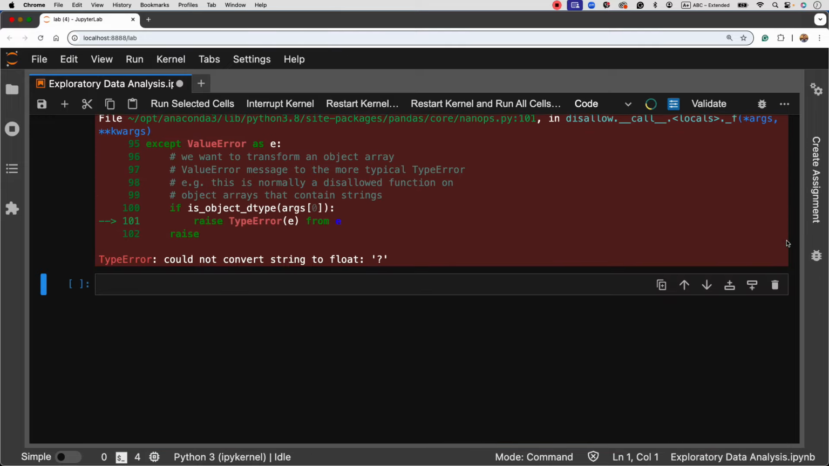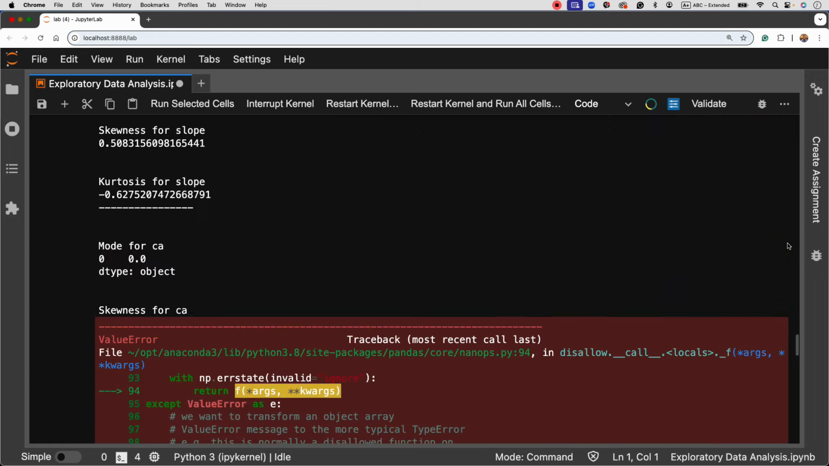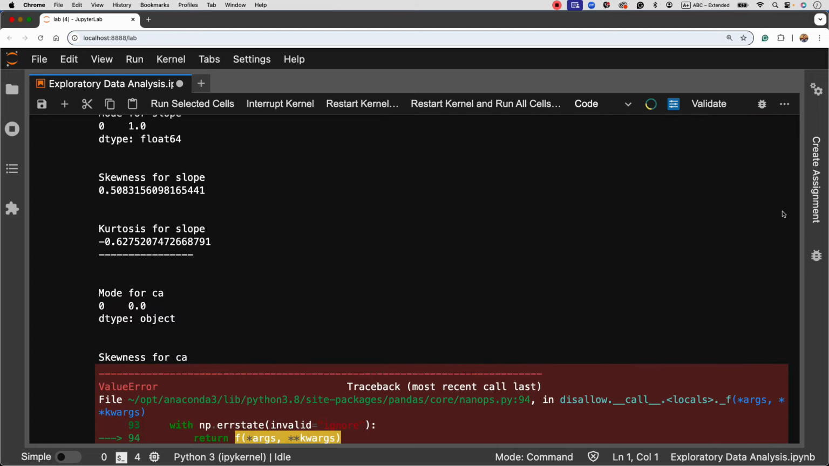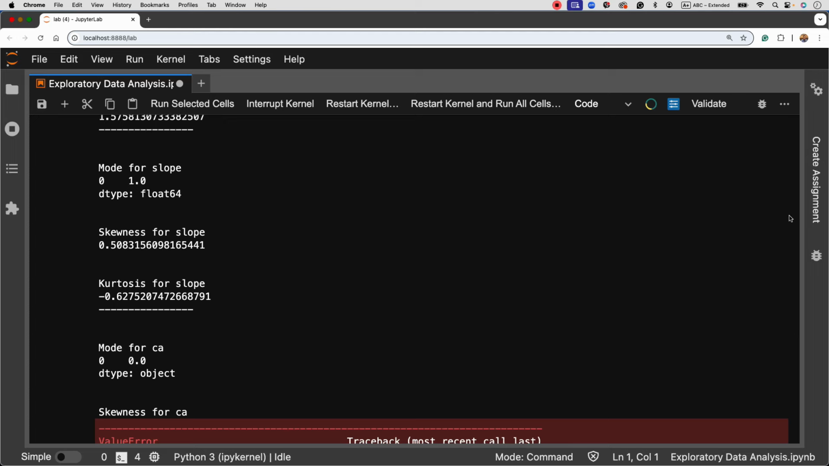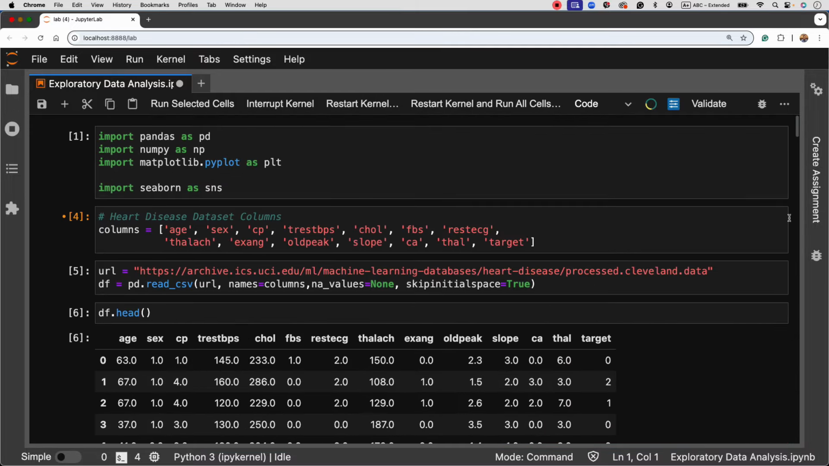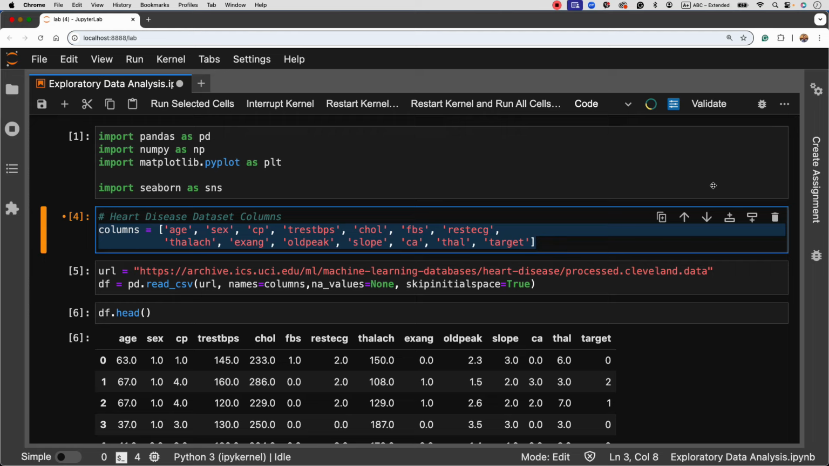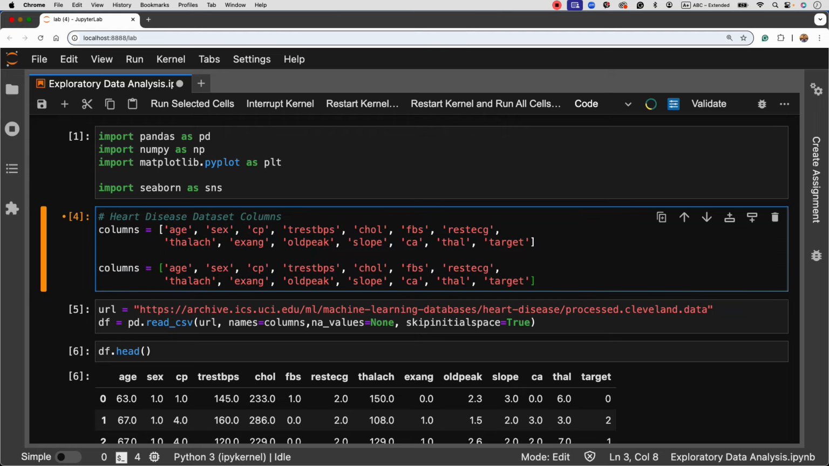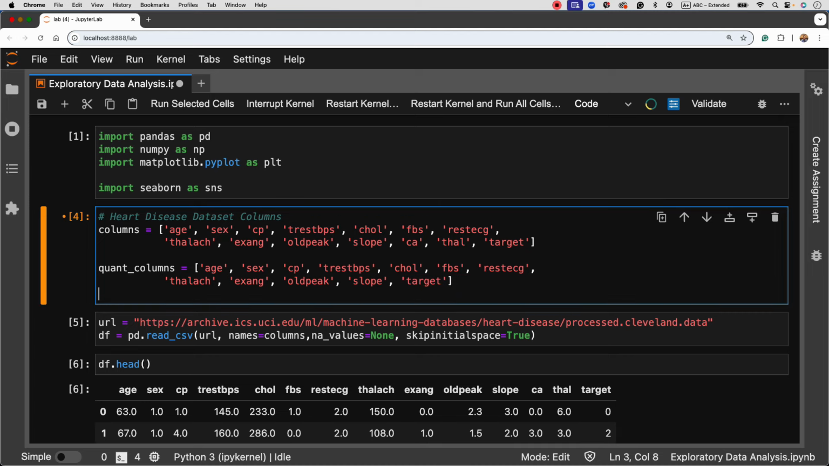Okay, so you have an error here. Could not convert string to float for the CA. It's a categorical one. So for the skewness and kurtosis, it only really works for quantitative variables. So what would have been nice is to actually remove here. Let's say, for example, what we could do is remove, and it's a good practice, the quant columns. So the quant columns will be that of all of this except the CA and thal. Okay, so we just cut that, and we have here the cat columns.